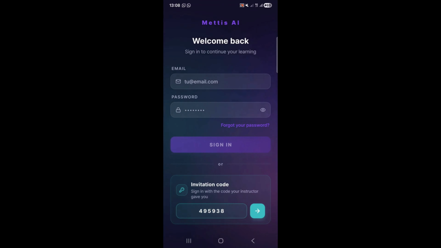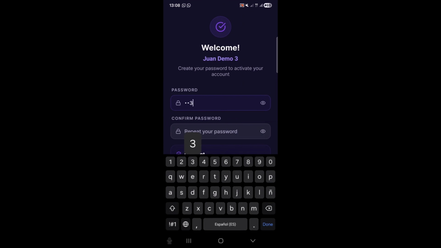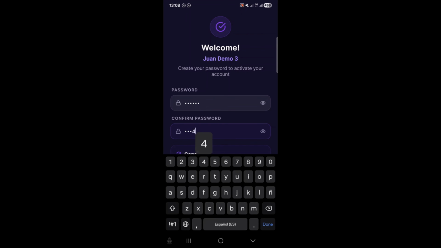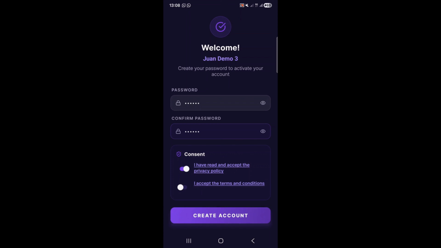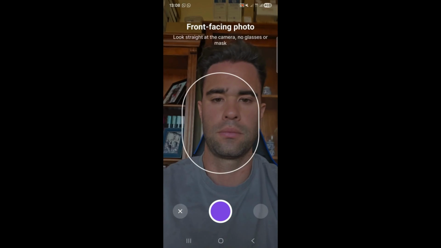Hello. Today, Juan is going to show us how to register for the first time in the new Mettis AI student app. Once you enter your email, the system will ask for the invitation code provided by your instructor. Enter it, create a secure password, accept the terms, and click Create Account.